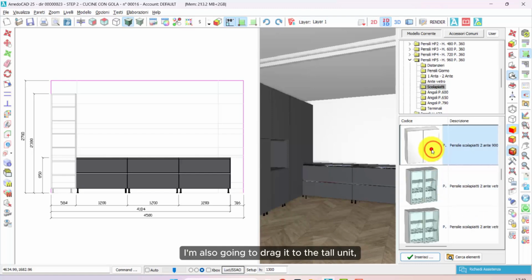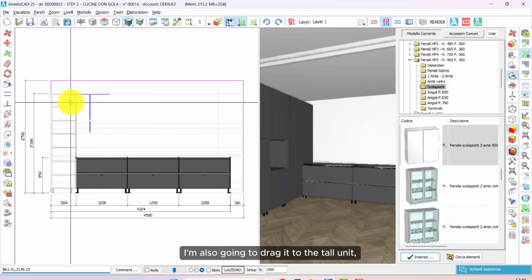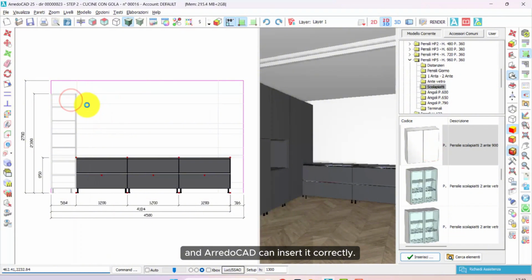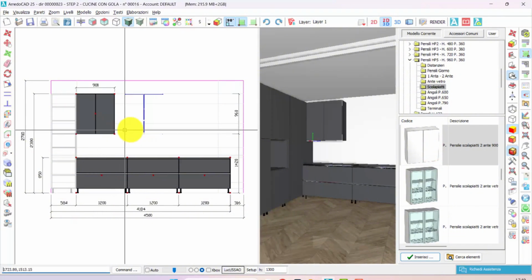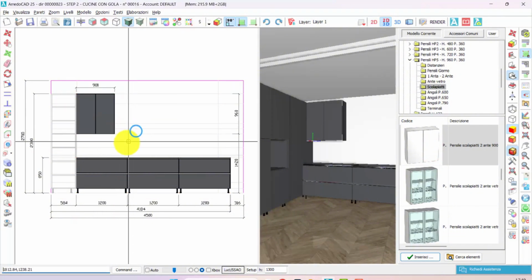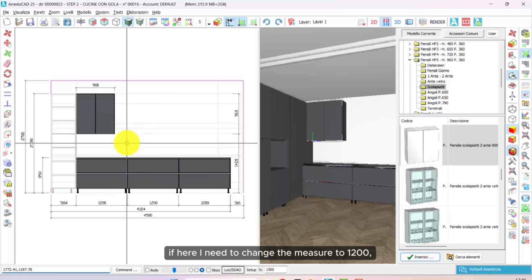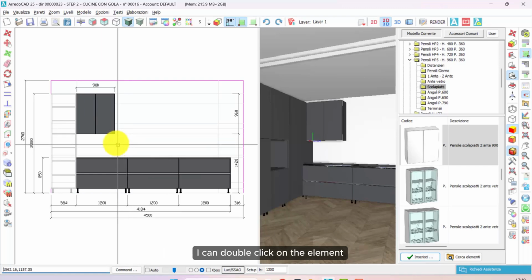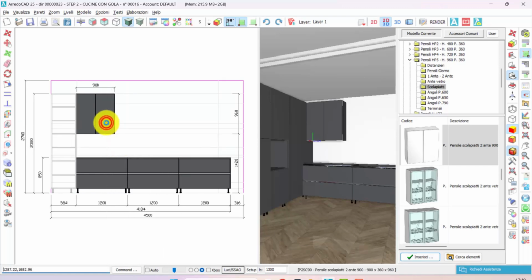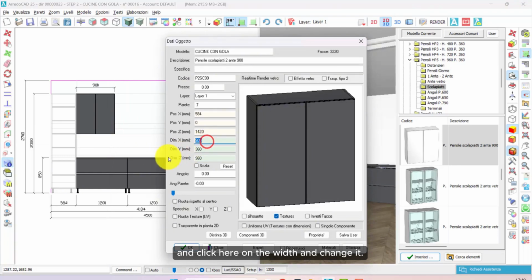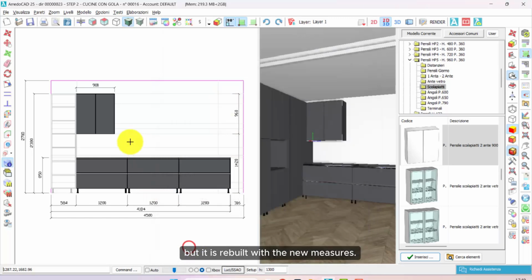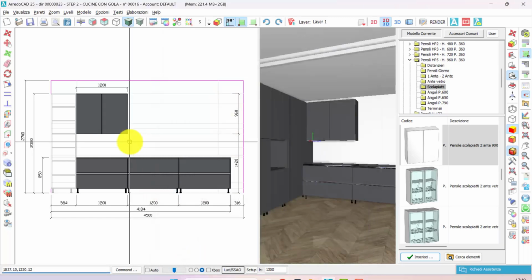Double click. I'm also going to drag it to the tool unit. And ArredoCAD can insert it correctly. Right mouse button. If here I need to change the measure to 1200, I can double click on the element and click here on the width and change it. The element is parametric, so it is not stretched, but it is rebuilt with the new measures. Later we will see how to scale or change the measures of an element.